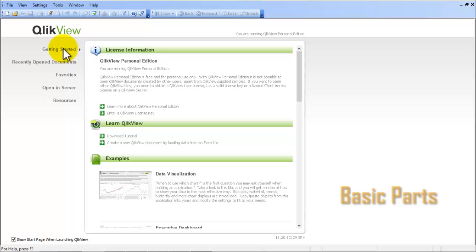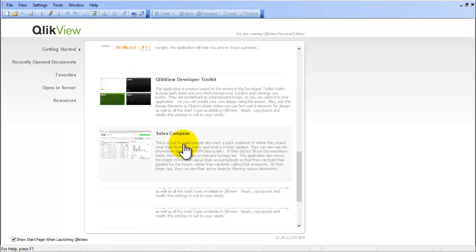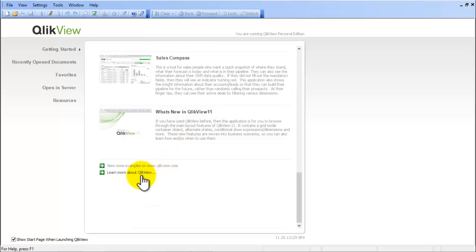You can start QlikView from the Start menu. The Start page contains several tabs. Getting Started contains information and links that can help you explore the wealth of possibilities in QlikView. This includes direct links to download the tutorial, links to selected demo examples, a link to the QlikView demo example folder on your local computer, and links to selected resources at qliktech.com.